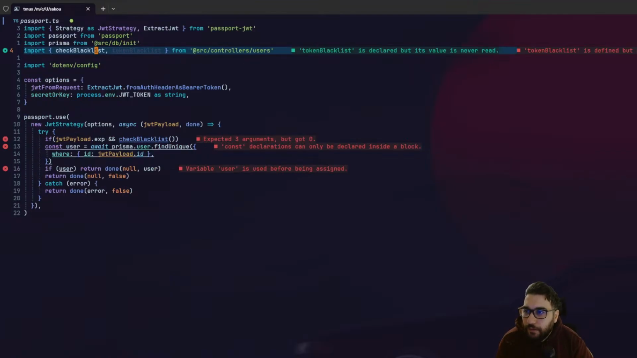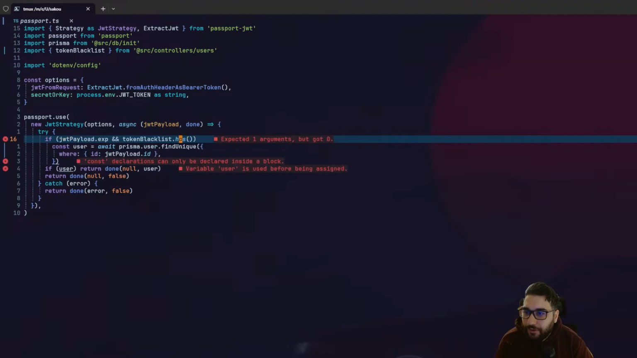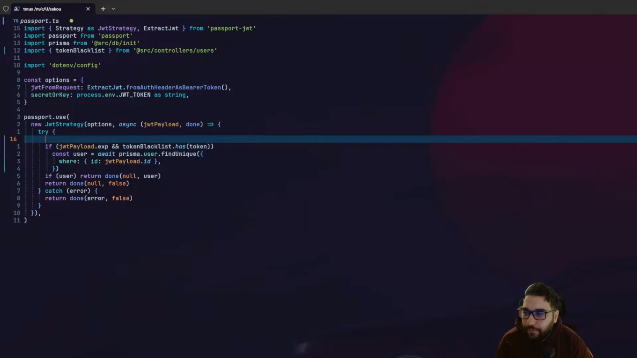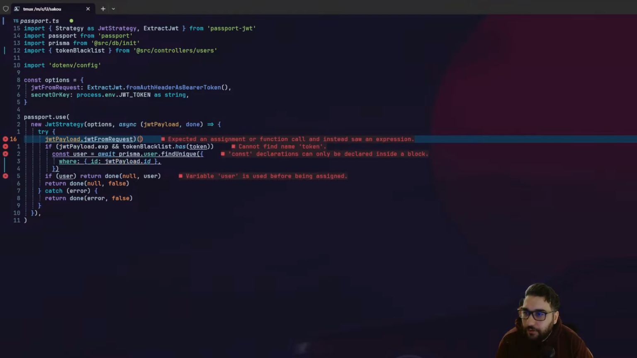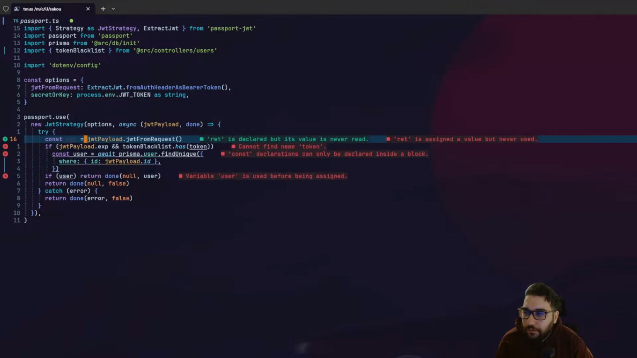And for me here, I don't need this, by the way. I want to know how can I get just the token, so I can say the token blacklist dot has that token, right? That's what I want to do. Maybe I do JWT payload dot JWT key dot from request, dot, you mentioned this, right? Expected function call. What? Does this return something? Let me just do something. I don't know what it returns, but it says any.